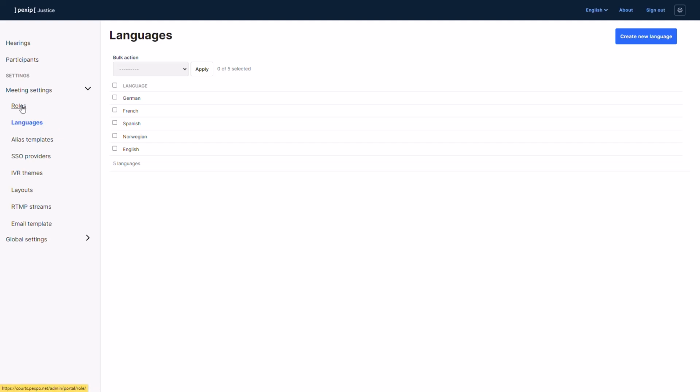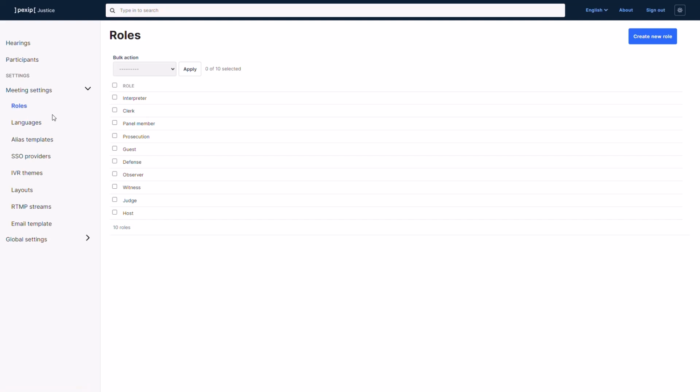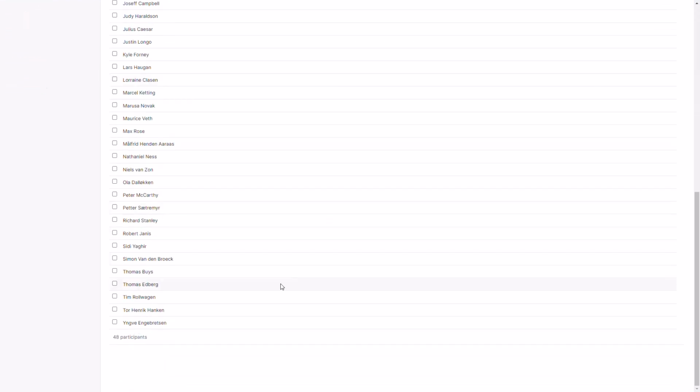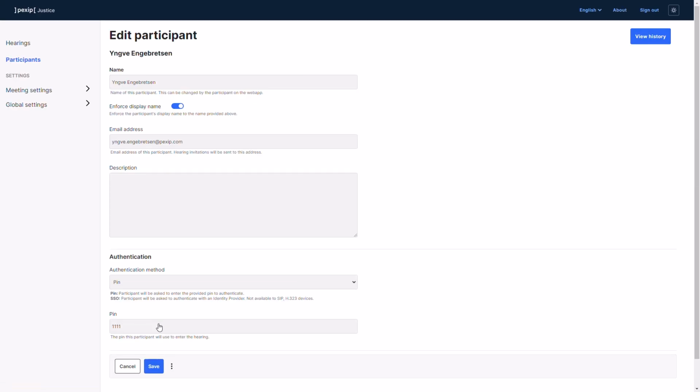In a typical court setting, there are a variety of roles. Here we see a list of typical roles, but you have the option to create any role you wish. Now that the settings for the hearing have been created, it's time to look at the participants. You can choose from pre-configured participants or add new ones. You have the option to specify their name, email address, and authentication mechanism to join the hearing. This could be PIN code or SSO.